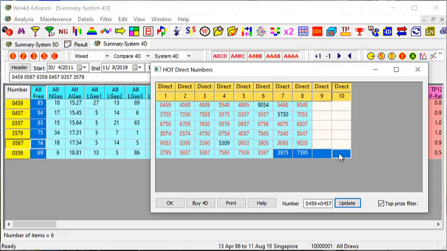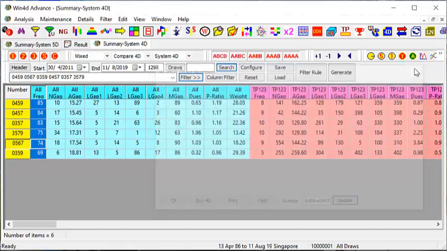Do bear in mind that whatever I share with you today is strictly for your reference. I strongly encourage you to use the concept that I've just shared with you and practice it using Win4D Advance on your own. It's good that you pick up the skills, so that when you pick your own numbers and win from it, I will tell you the joy is something that money cannot buy. So I encourage you to practice this, because here we strongly believe that we want you to learn how to pick your own numbers. Thank you so much.